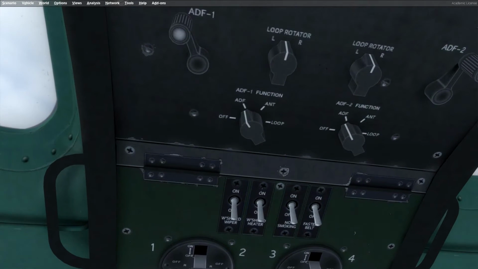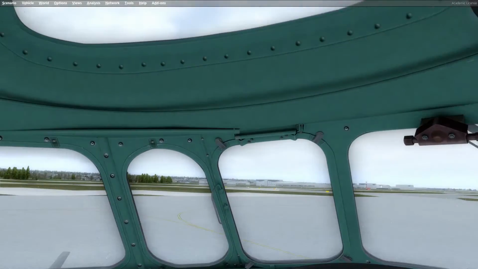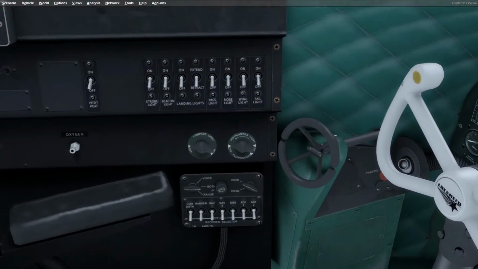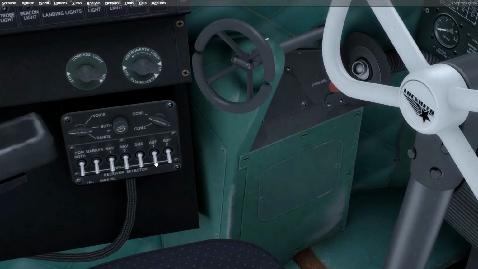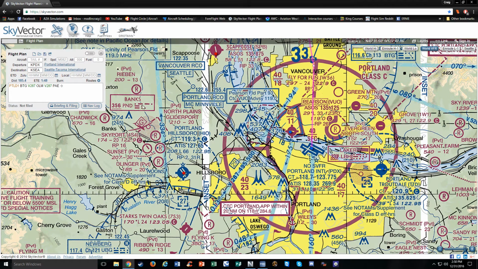But if you're trying to identify the station from farther away, here we can identify it now by going down here to the audio select panel and choosing ADF 1. And then wait for the Morse code. So that's the Morse code identifier, and that Morse code is depicted here.